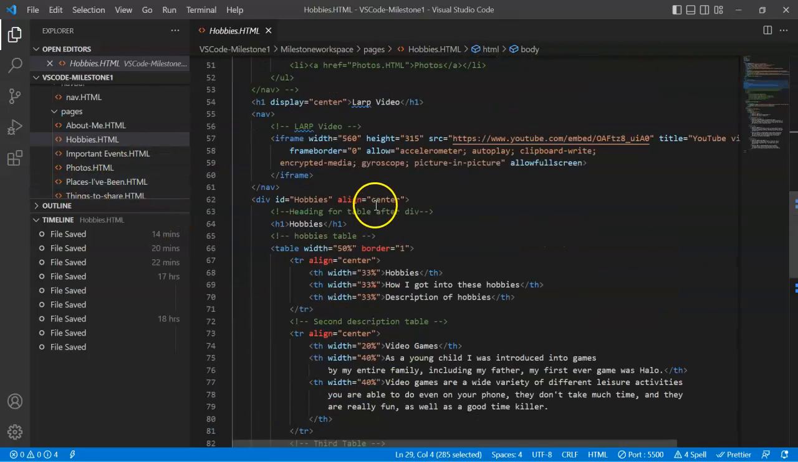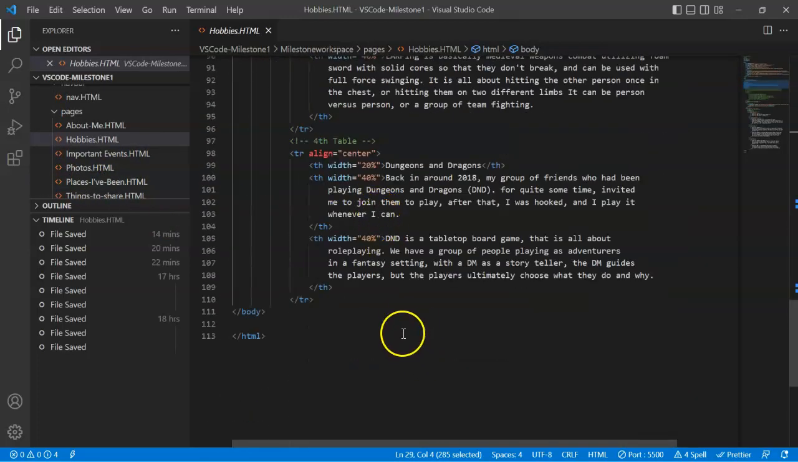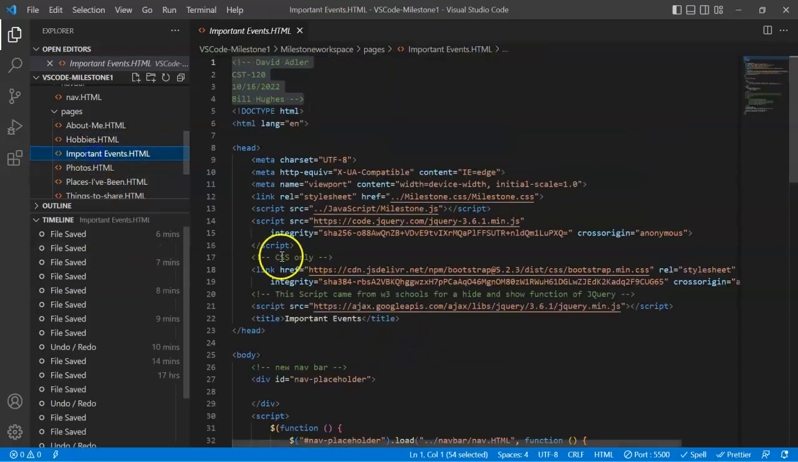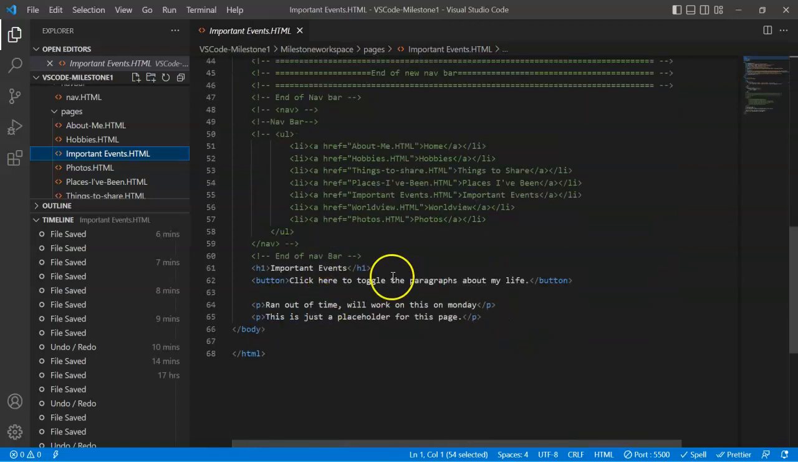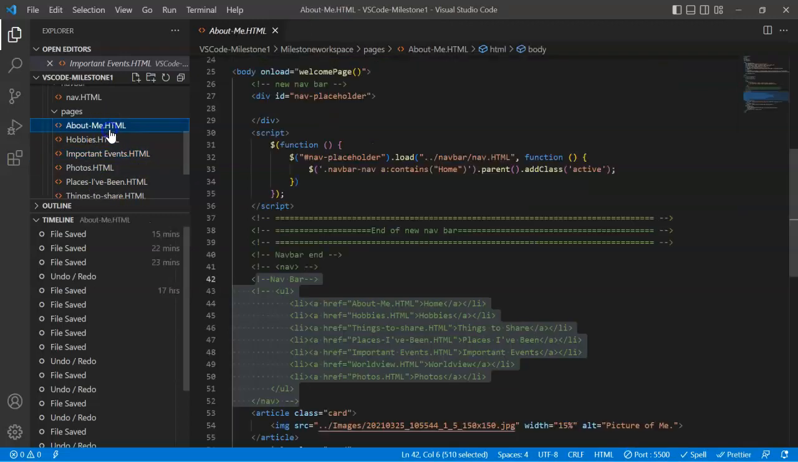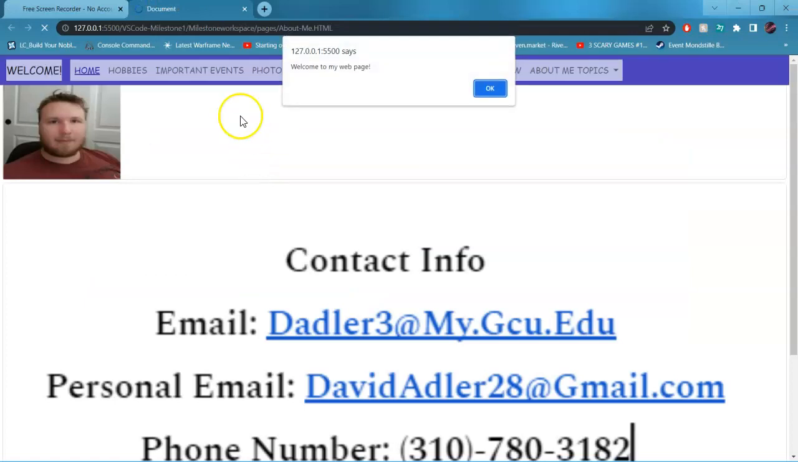On hobbies, I have not hobbies, important events. I have a placeholder for the show and the toggle of hide and show paragraph, which we will go into. So let's open with live server.